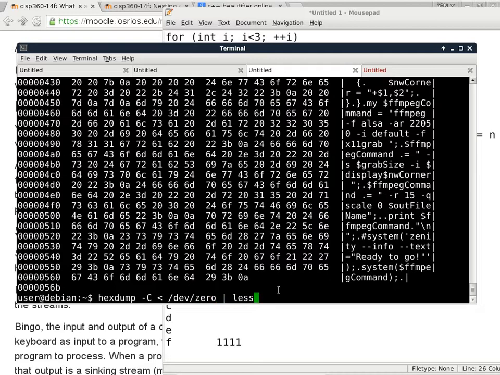It's an infinite source of bytes of zeros. It just keeps giving. The bar symbol here means whatever the output is from hex dump becomes the input of less, which is what we call a pager. A pager is basically a utility that displays one screenful at a time, so that you don't see all the stuff scrolling by in just a fraction of a second. What do you think we should be seeing? Zeros. All zeros, right?